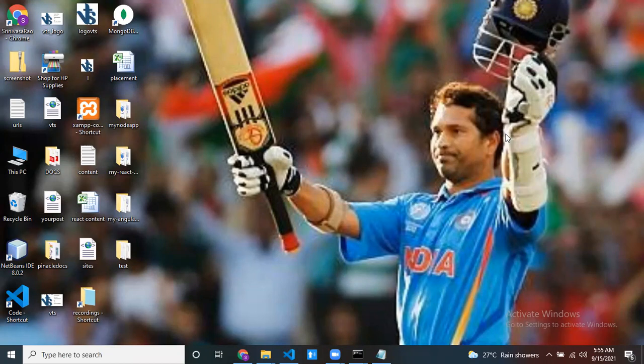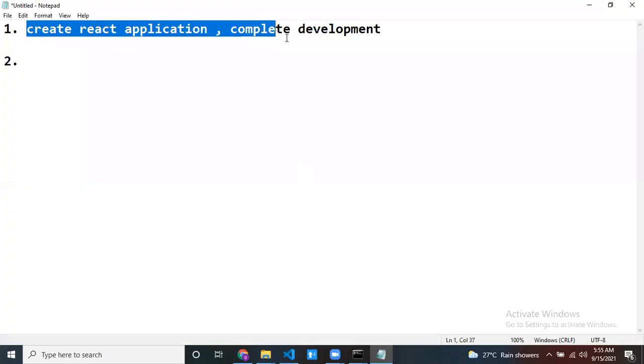Hello everyone. In this session, I would like to discuss how to deploy our React application in AWS Amplify. For that purpose, first create a React application and complete your development. First thing you have to do that.